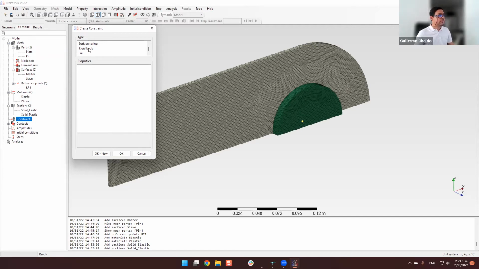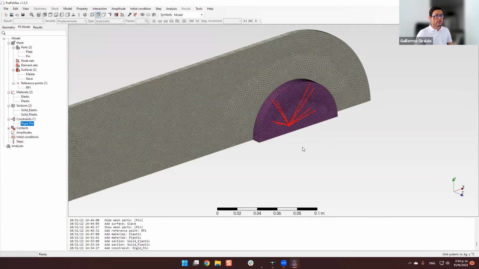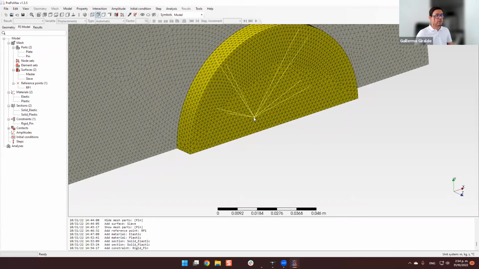So we wanted a rigid body for the pin. So name it rigid pin, and the reference point RP1, which will be the one collecting the degrees of freedom. And for the region type, we'll just select this part. Okay, and you can see that it creates a depiction, which is like a few lines connecting the point to the solid.